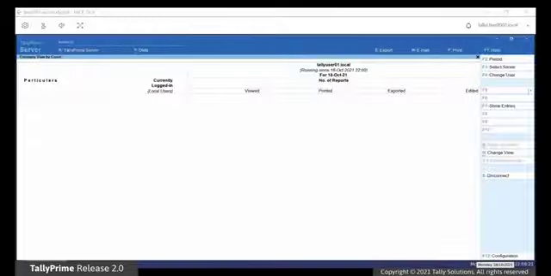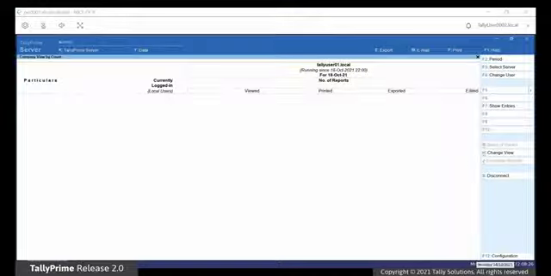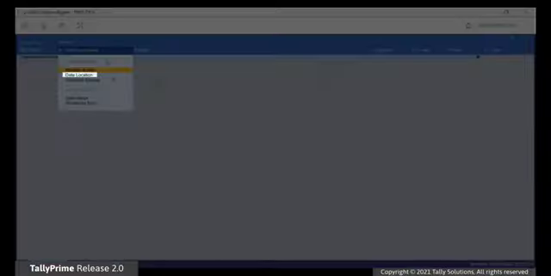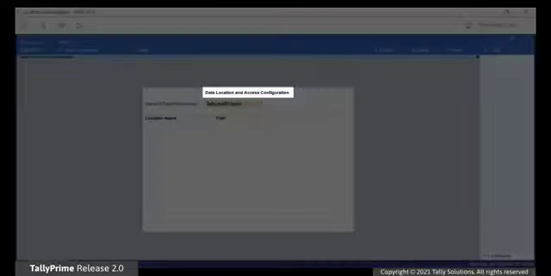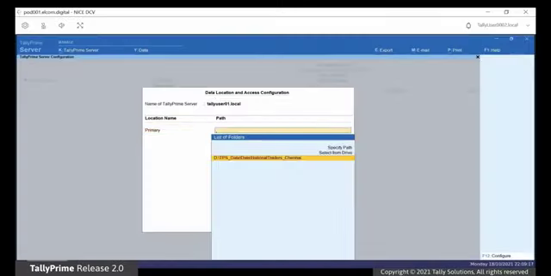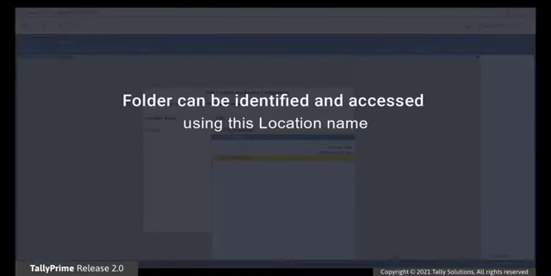In the TallyPrime server monitor, press Alt-K or click on TallyPrime server in the top menu. Select data location and press Enter. Under data location and access configuration, enter location name and specify the folder in which TallyPrime data is available as the path. This folder can now be identified and accessed using this location name.